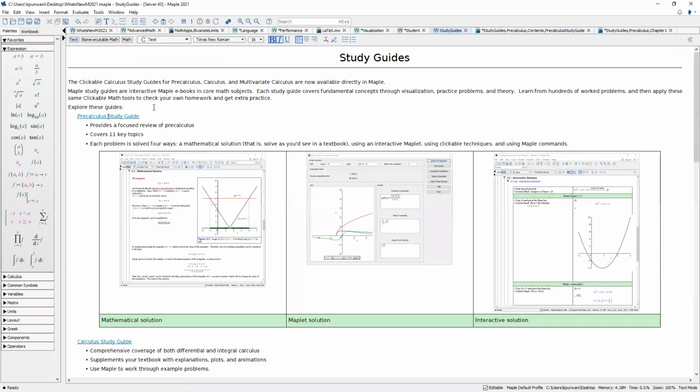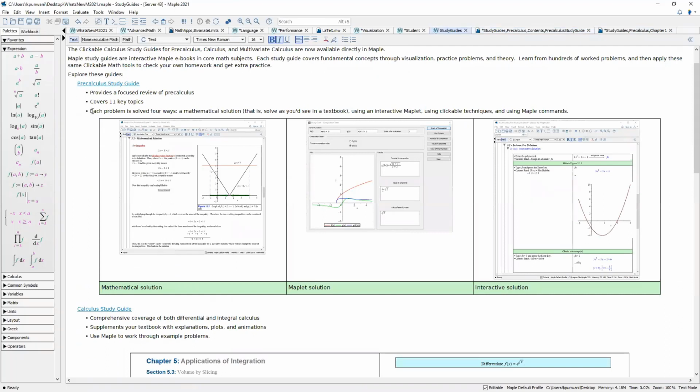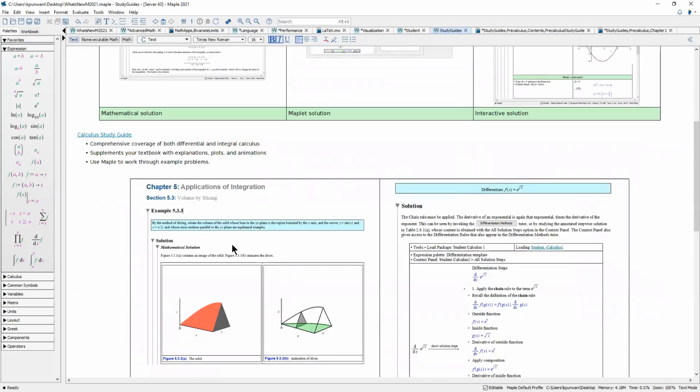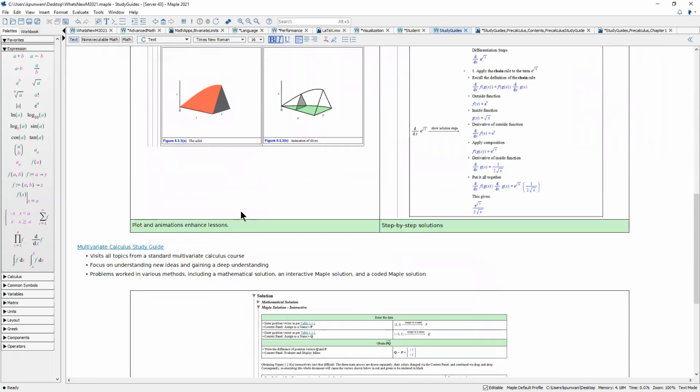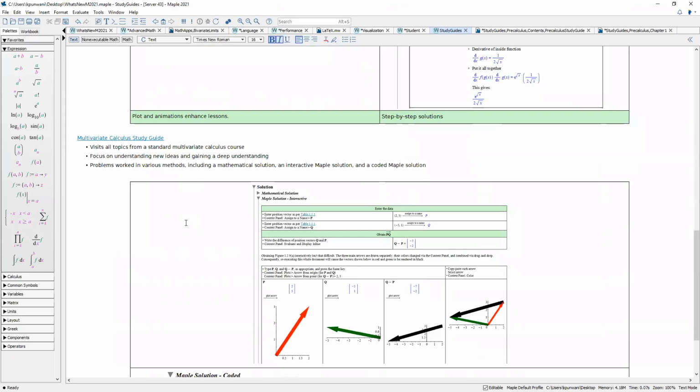So that's the pre-calculus study guide. And as I mentioned, each problem is solved four ways: a mathematical solution, which is how you see it in a textbook, using an interactive Maplet, using clickable techniques, and using Maple commands. So if you do have a preference, or you want your students to do things in a certain way, feel free to be prescriptive with them. Here's the calculus study guide. I'll show you the screenshot, and it's an example. And then we have the multivariate calculus study guide as well.